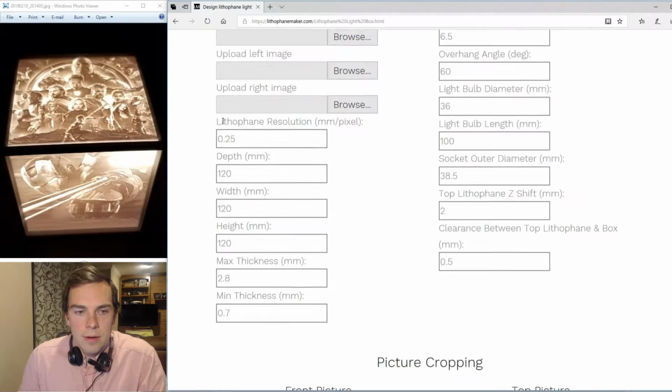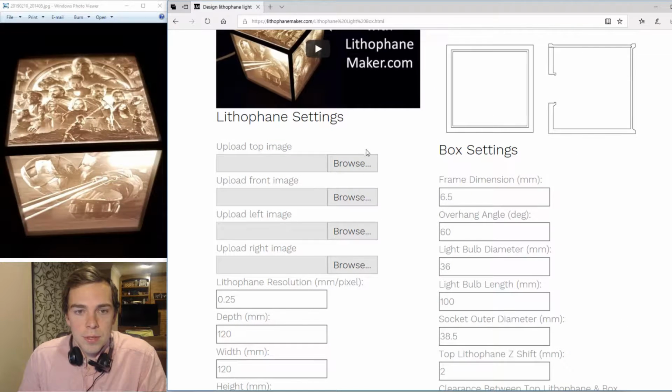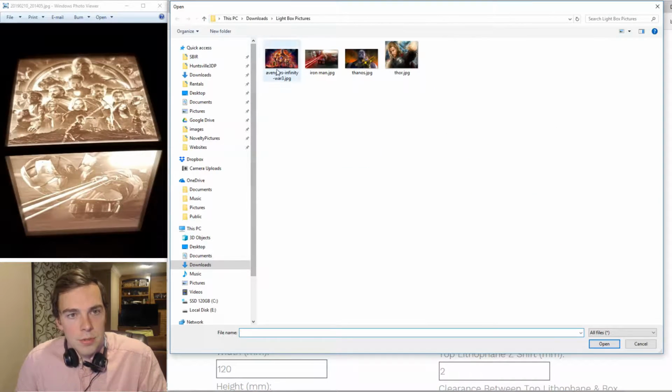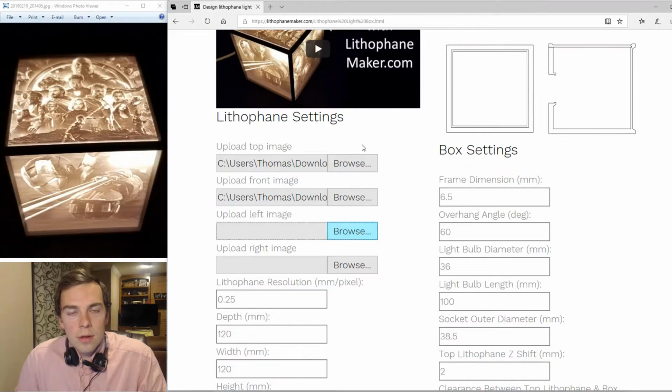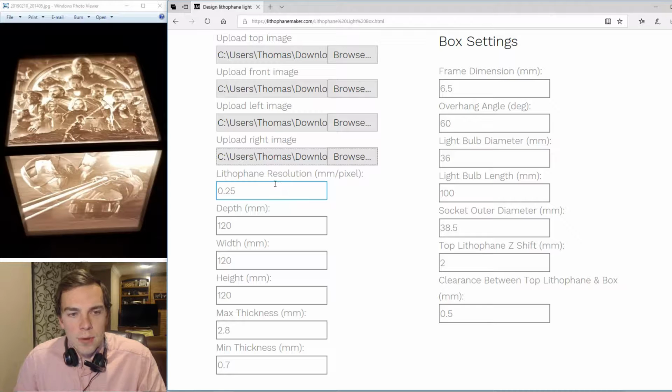On the left, you have a bunch of settings that you can pick between. On the right, you have other settings you can pick between. To begin with, you upload your pictures, and I'll just go ahead and select some pictures. Okay, so the first parameter on the left side is the Lithophane resolution.